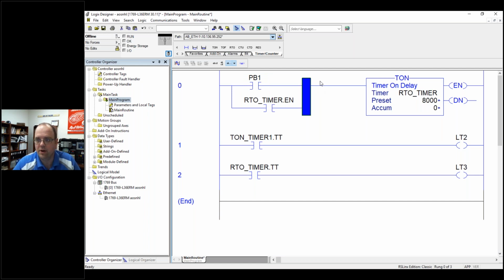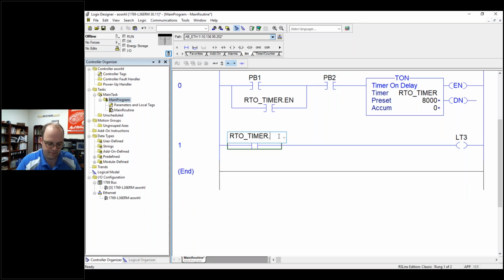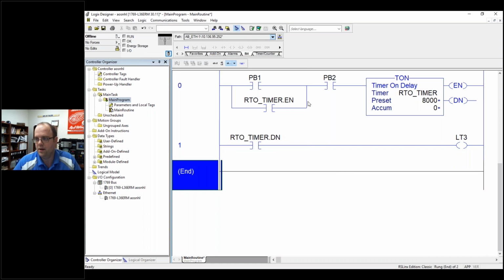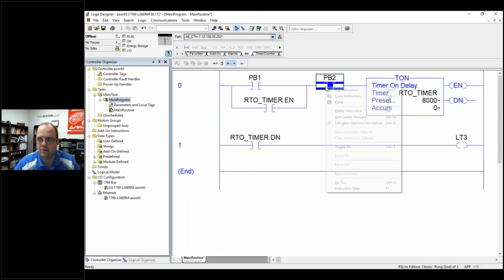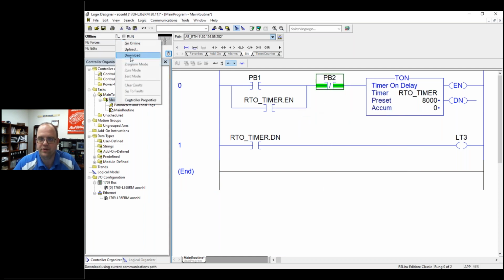But remember, if you're going to seal in something, make sure you have a way to get it out. So I'm going to put a push button 2 in here. And let's just make this be a done bit, because you can seal in things as well. And let me just make this XIC, because we're using bits. So we download.